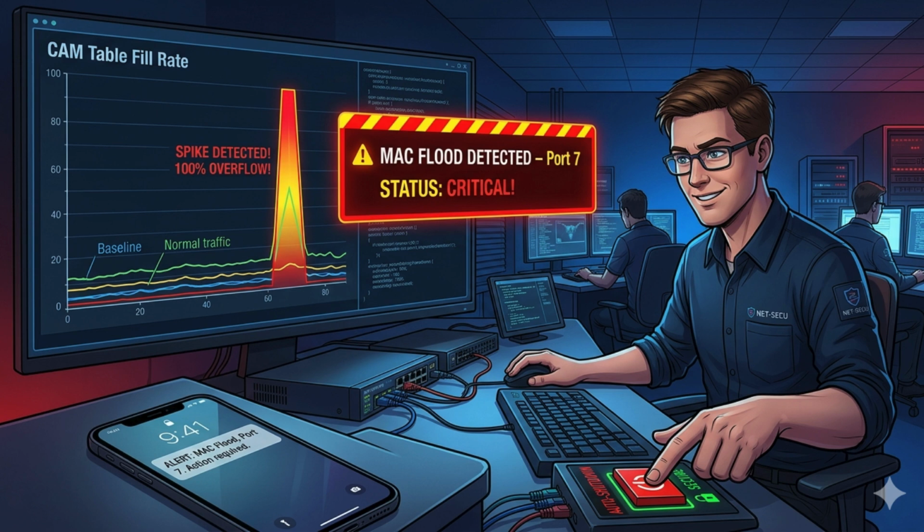Even with defense, monitor your switch. Use SNMP (Simple Network Management Protocol) to track table usage. Set an alert if a port learns more than, say, 500 MAC addresses per minute. Send an email or SMS. Tools like Zabbix, PRTG, or SolarWinds can do this. In this lab, you can simulate macof and watch the alert trigger. Proactive monitoring turns a potential breach into a learning moment. Remember, attackers rely on silence; noise kills their attack.